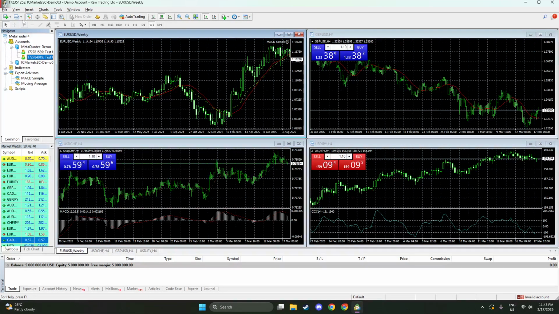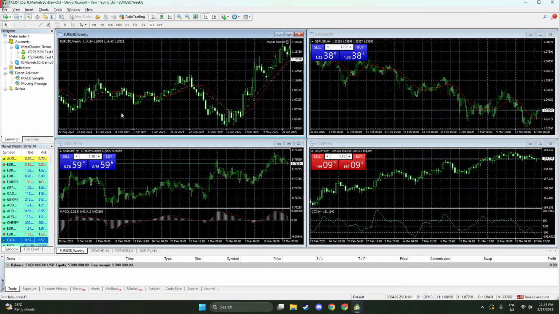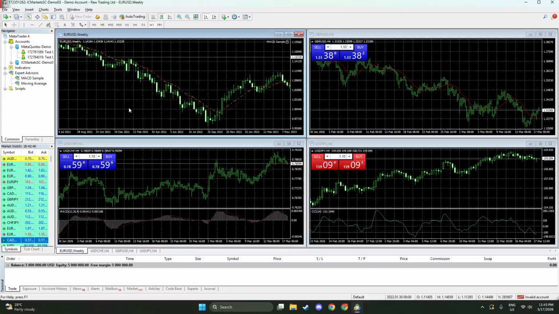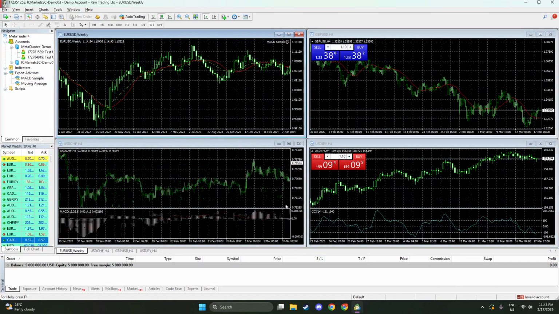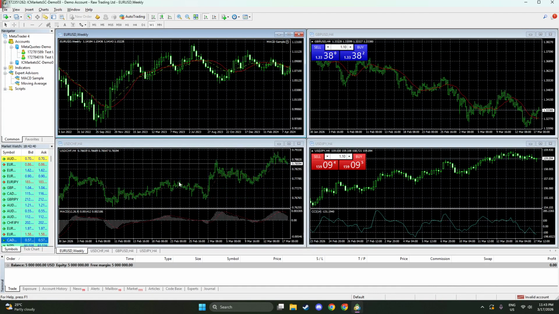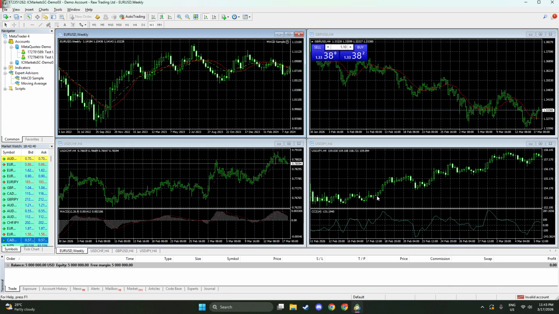At this point, you're automatically logged into your new demo account with virtual funds. You should see your balance and account number in the terminal or navigator area, and a connection status in the corner of the platform. From here, you can explore charts, try out indicators, and place practice orders to understand how entries, exits, and risk management work.